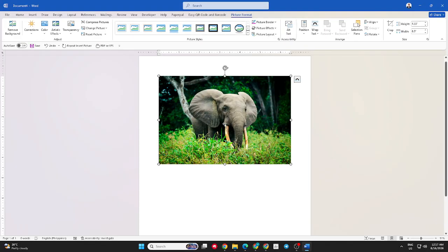Once the picture appears in your document, click on it. This will display the Picture Format tab at the top of the Word window. The Picture Format tab contains several options for editing and adjusting your image.